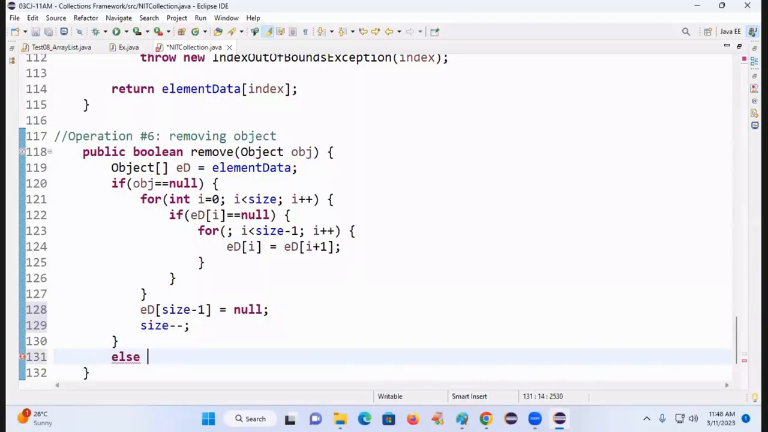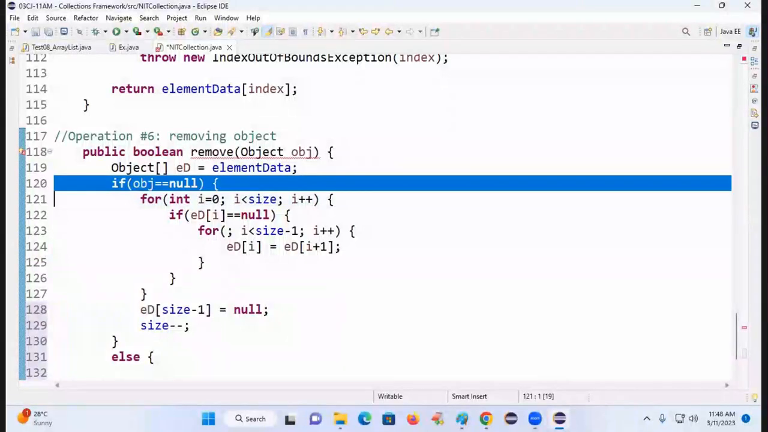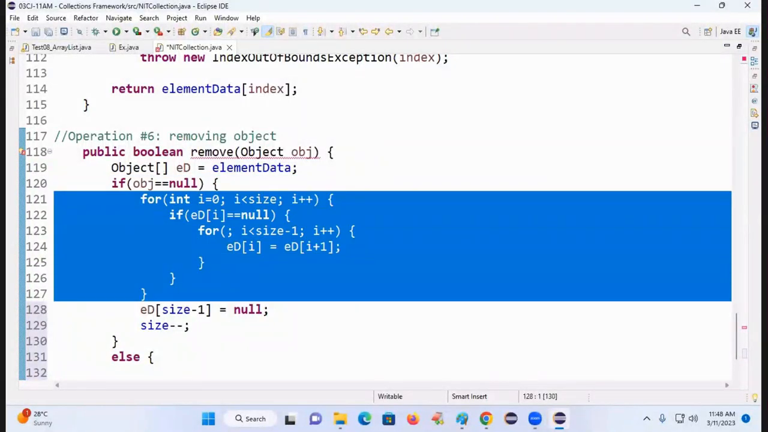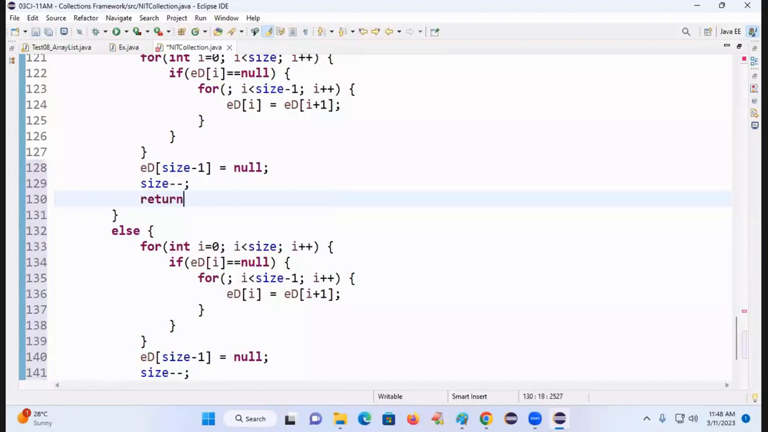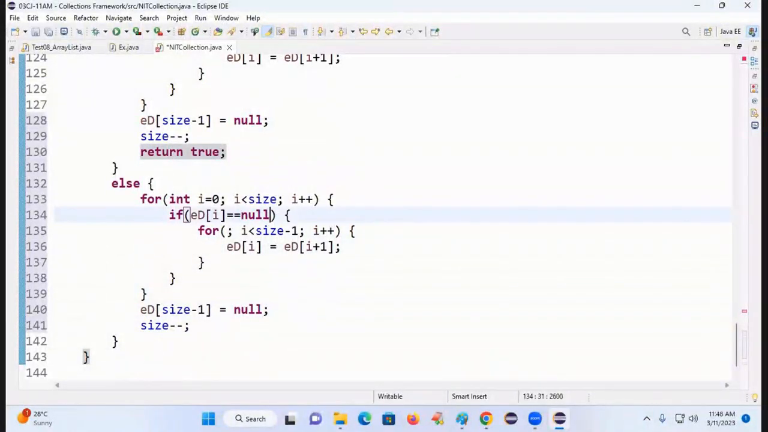Okay, else same logic I should write. Copy, paste. Return true because the element is removed, right? Return true. Next here, in place of null, what I should write? obj dot equals of ed of i, right? And then the same remove code and return true.